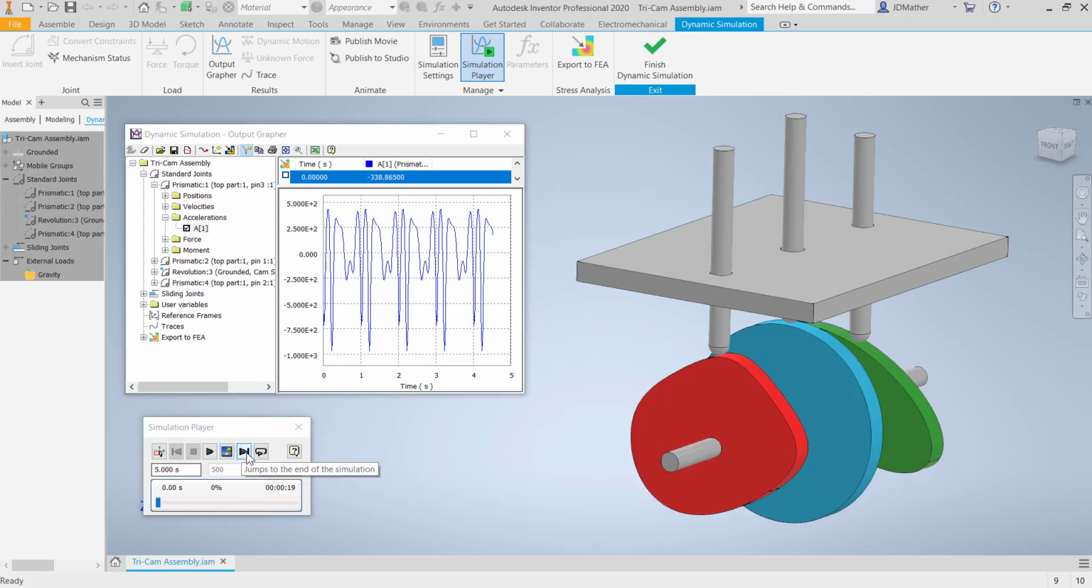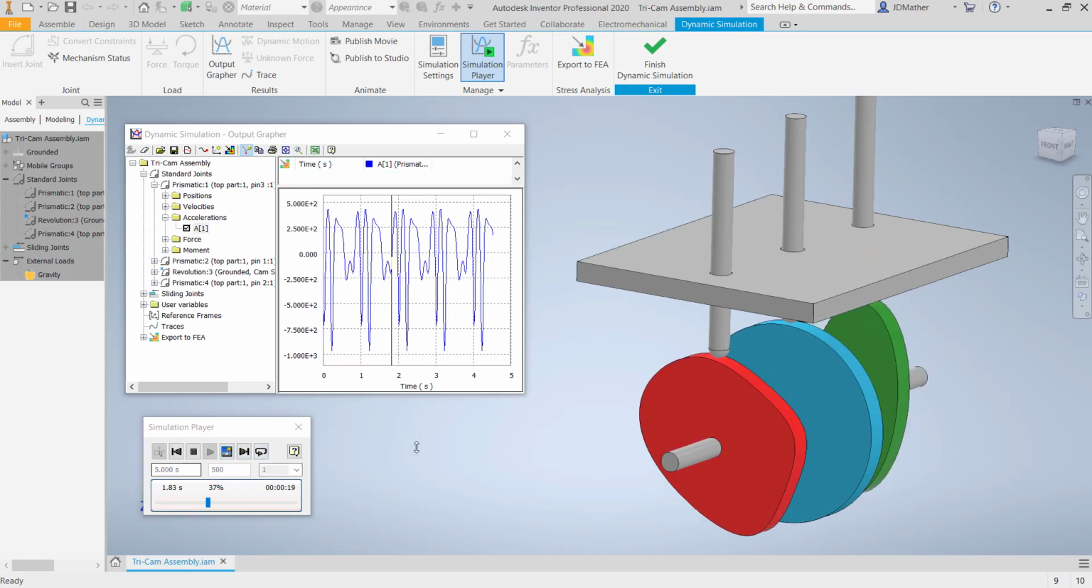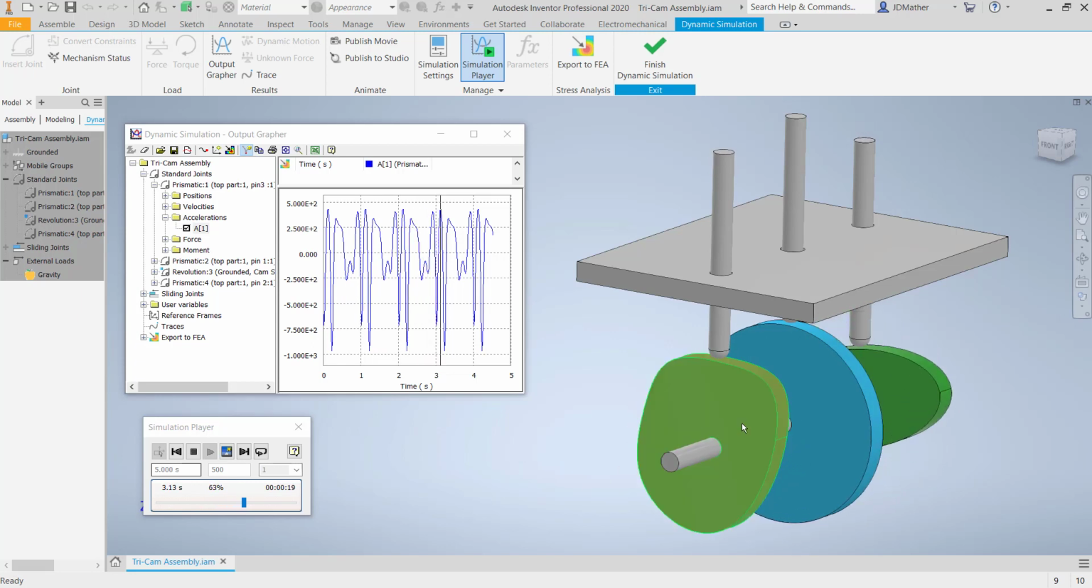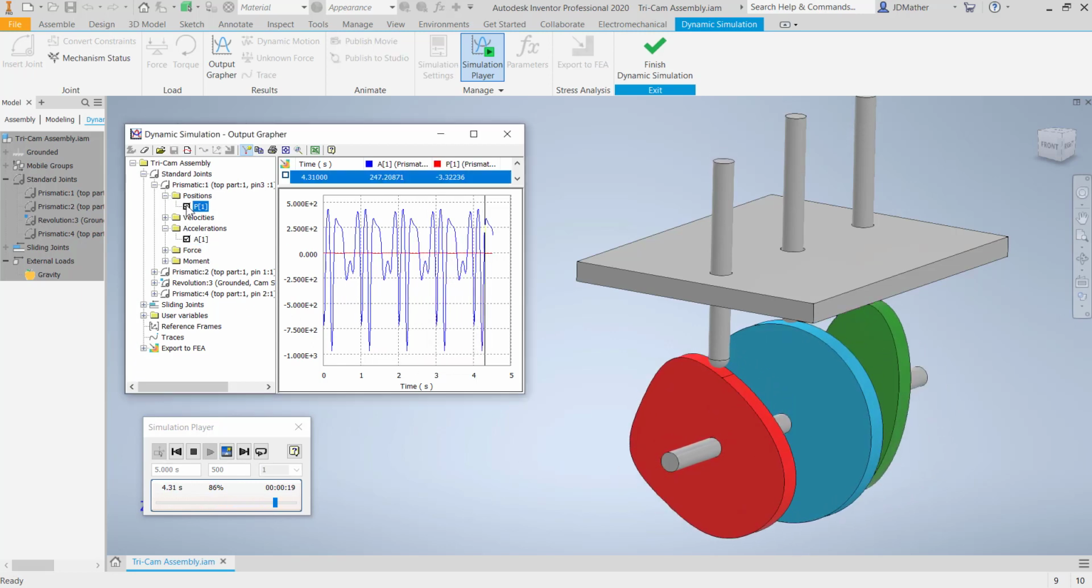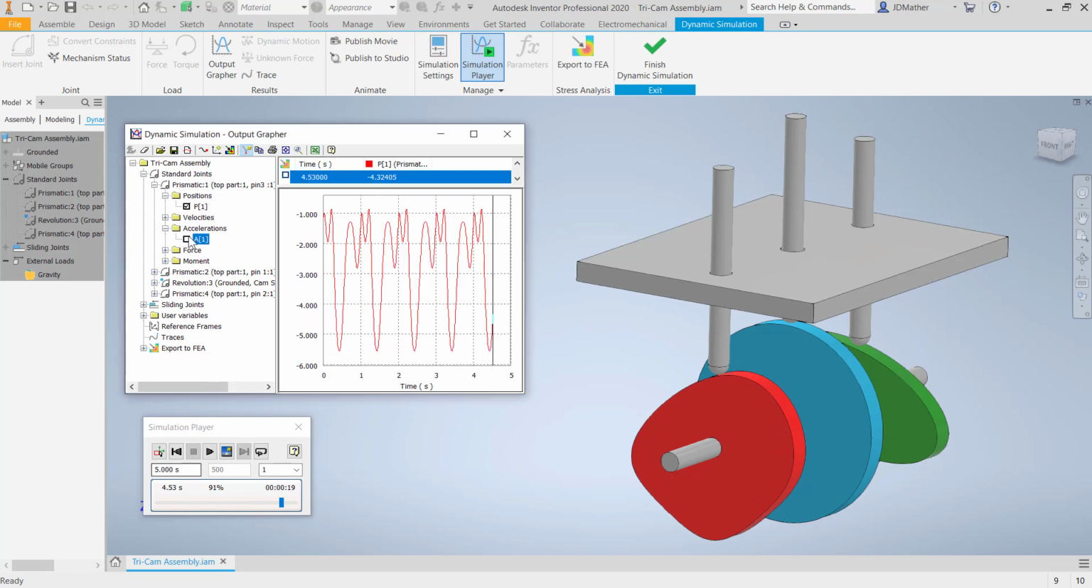So let me play that again. And so it's graphing out the acceleration curve for this cam. If I want the position, now the acceleration is overwhelming the position. So here's the change in position of the pin. A ton of different bits of information that you can graph, and it's only scratching the surface of dynamic simulation in Autodesk Inventor Professional.